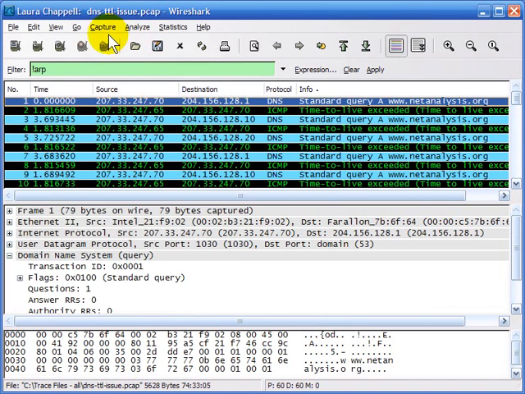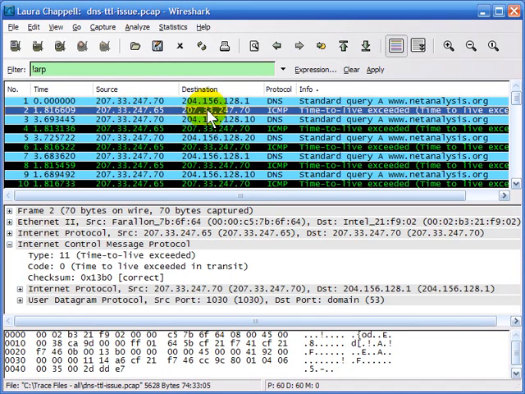The trace file is called DNS-TTL-issue. Here we see a DNS query going out on the wire for www.netanalysis.org. We see an ICMP time to live message come back. It says time to live exceeded in transit. If we scroll to the right and look at the whole thing, it says time to live exceeded in transit.